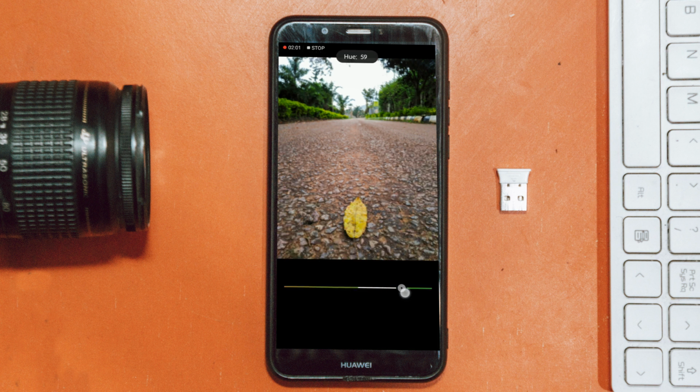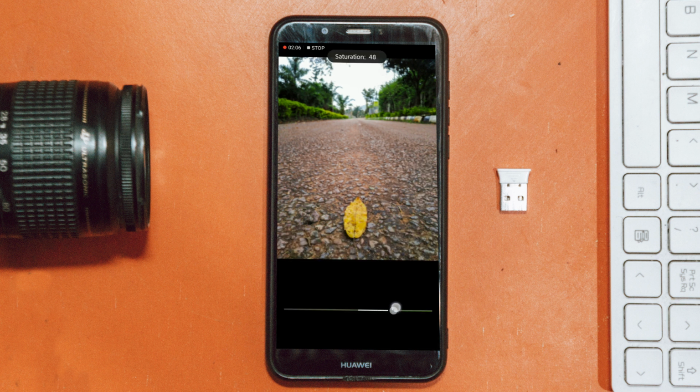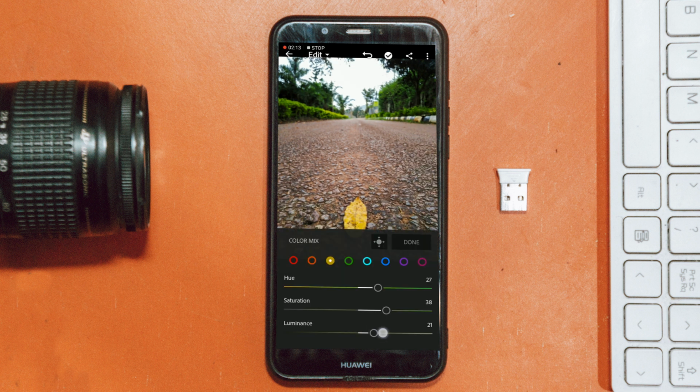Let's make the leaf really stand out. Yellow, too much, just right. Yeah, increase its saturation. Then luminance, I think let's brighten it up so that it really stands out.